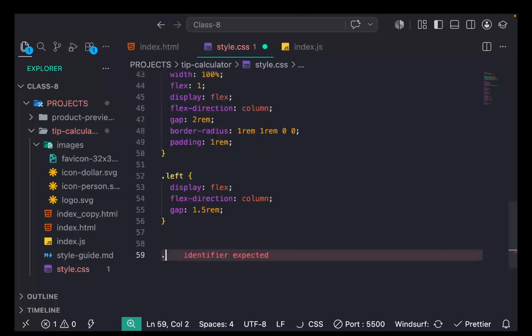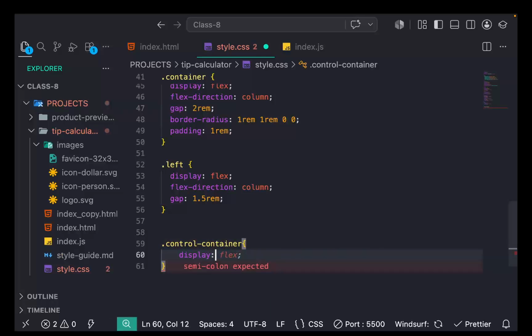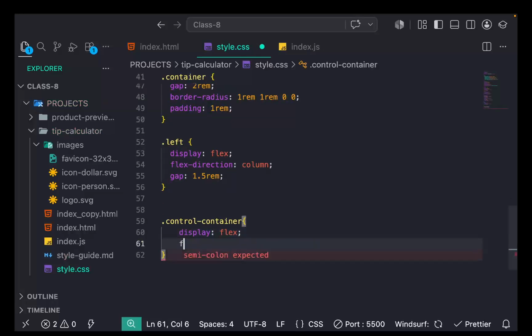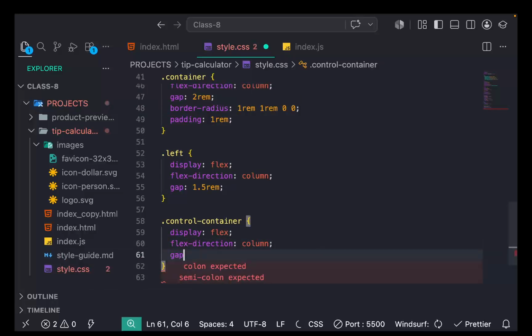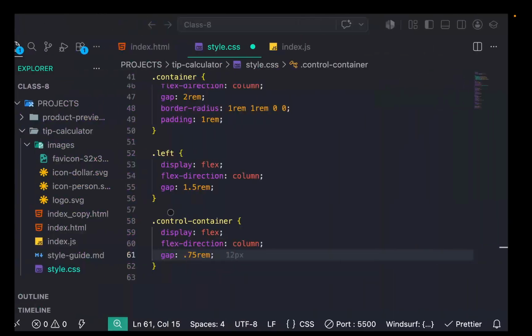After that, we have this control container. All of them have the control container. So it's going to be display flex like this too, flex direction column, and a gap of around 0.75rem. What I'm working on is this bill and this box. This is the label and the control. They can select it, and not just the bill, number of people, and this one. That's what we're working on right now.